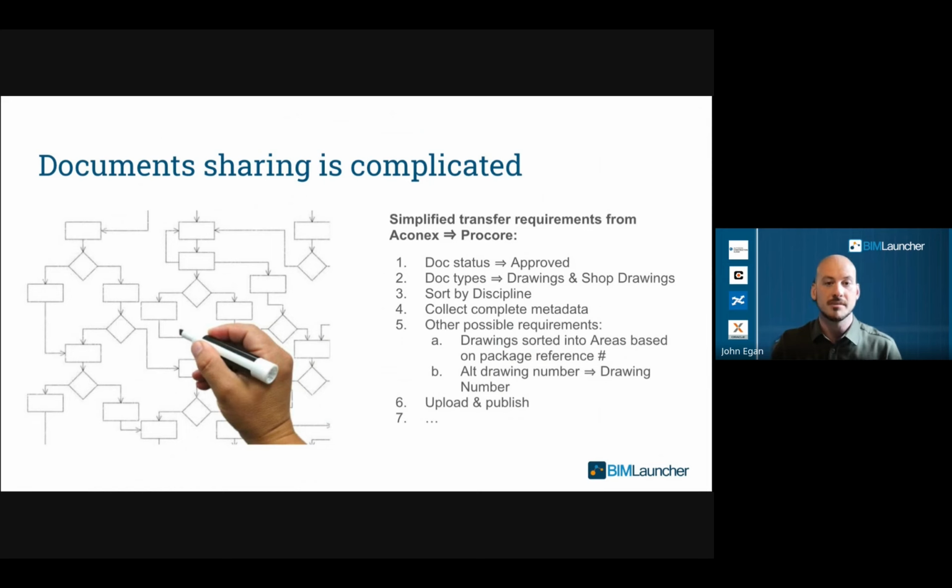There are also some requirements that are unknown at this time, and she expects clarification on them at a future date. These include sorting drawings into their drawing areas based on their design package reference numbers. And we also may be required to assign the alternative drawing number value from the document in Aconex as the drawing number in Procore. And this is to meet the owner's document tracking requirements. Finally, new drawings and their revisions need to be uploaded and then published so that teams can access them. And she expects those requirements to evolve as the project progresses.